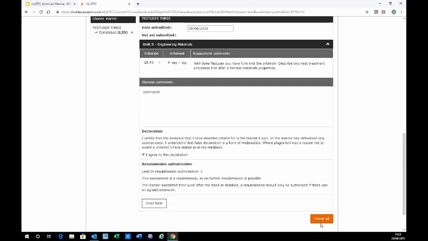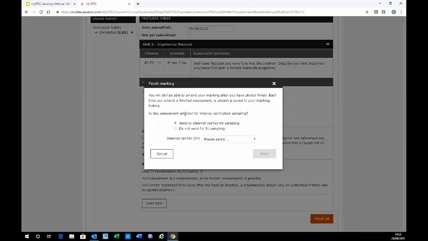So that's happy. The finish all flag has come up. So now, if you notice, despite the fact we've only just passed a pass criterion, that will filter through and allow this learner to actually achieve a distinction overall. So we can finish that. Do I want to send it for sampling? I don't this time, no, thank you.